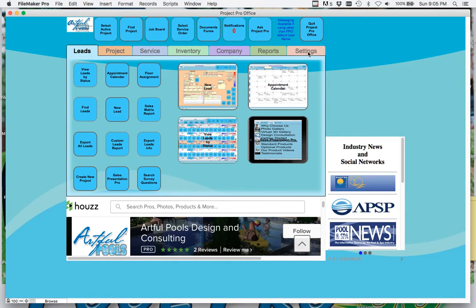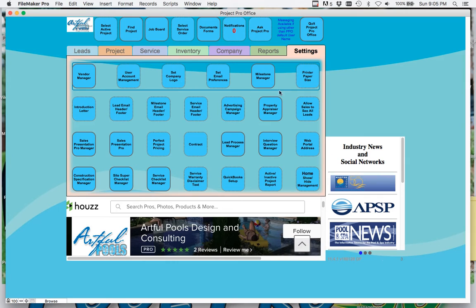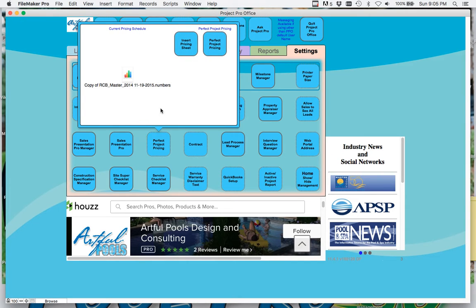In Settings, we can open up Perfect Project Pricing, and we can upload an existing Excel spreadsheet if you currently use an Excel spreadsheet and want to continue. Or we can go to our database pricing program built in Pool Pro Office. And I'll go back to that.